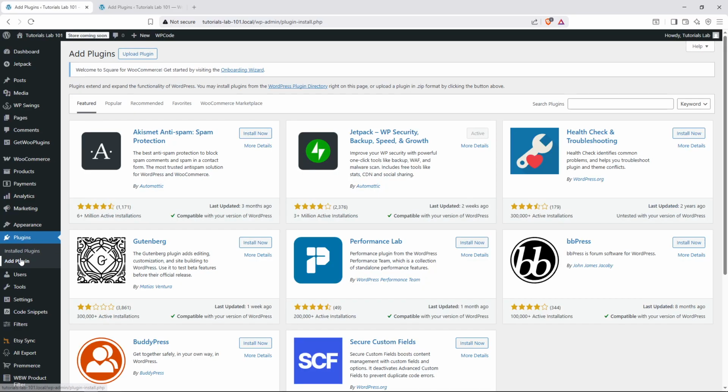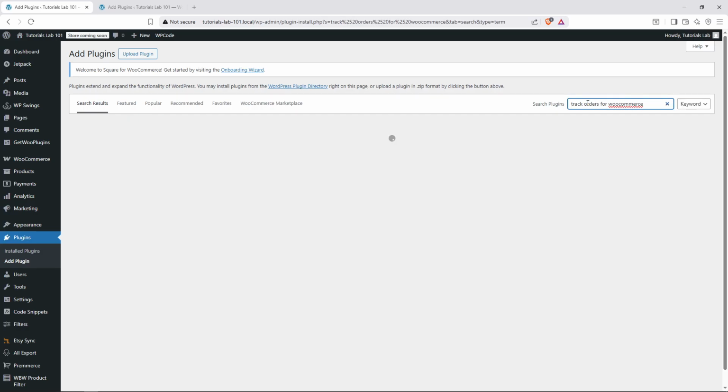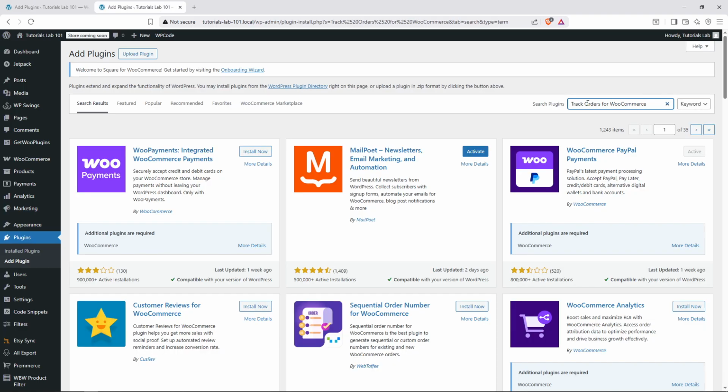This will direct you to the WooCommerce plugin store, which is essentially a marketplace filled with extensions and tools designed specifically for WooCommerce. Once you're there, locate the search bar at the top and type in Track Orders for WooCommerce, then hit Enter. Keep in mind that it might take a while to load up results, as this is a fairly common plugin and there are multiple products with similar names.